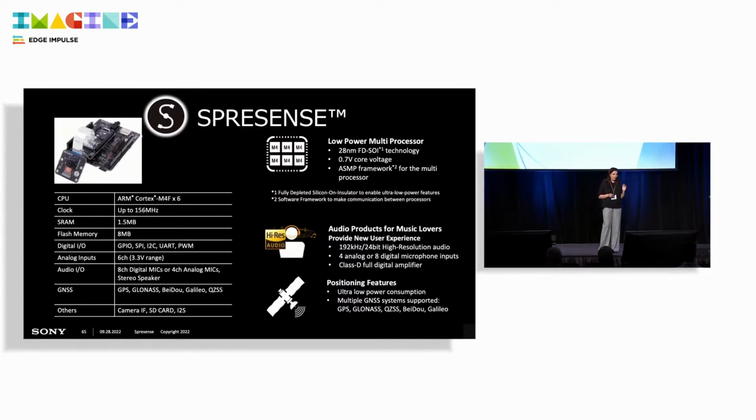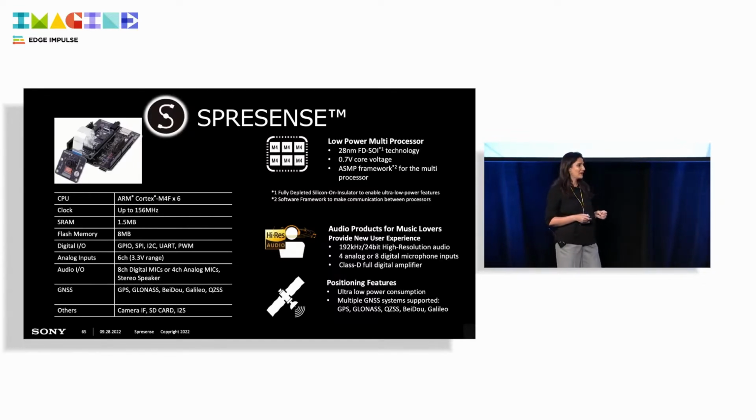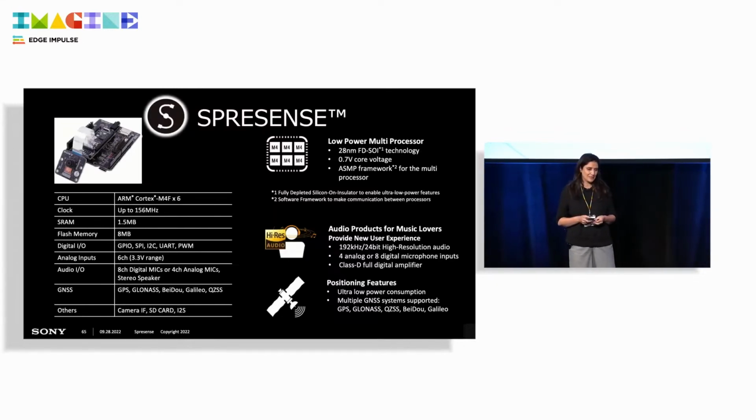And let's talk about audio. I told you this is high-resolution audio. High-resolution audio means in the factories, you want to listen to your machine and see what's happening. This is your solution. So audio gives you 8-channel digital and then 4-channel analog. GNSS, Global Navigation Satellite System, is available on Spresense. So any kind of application for transportation, logistics, drones.